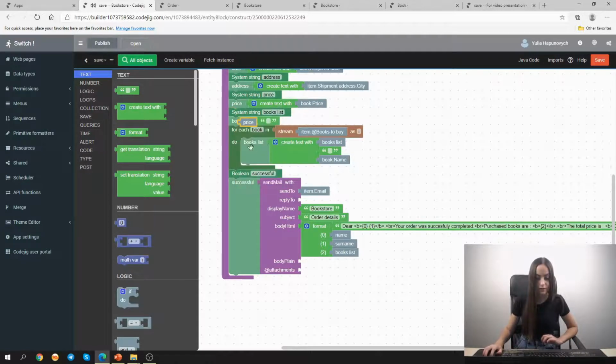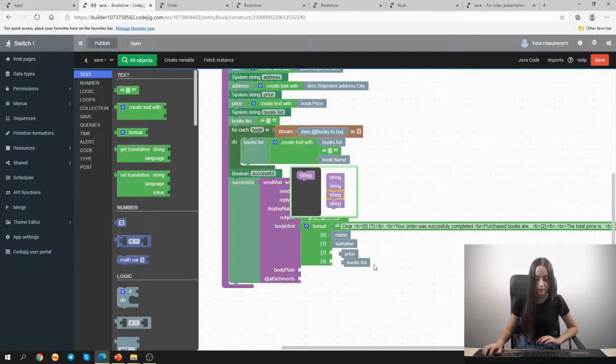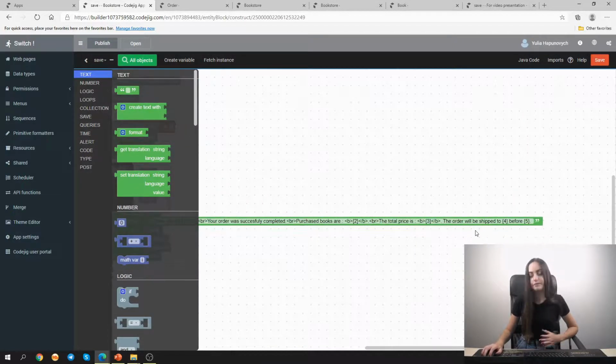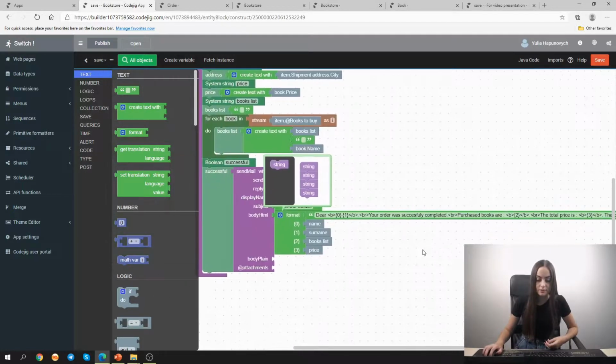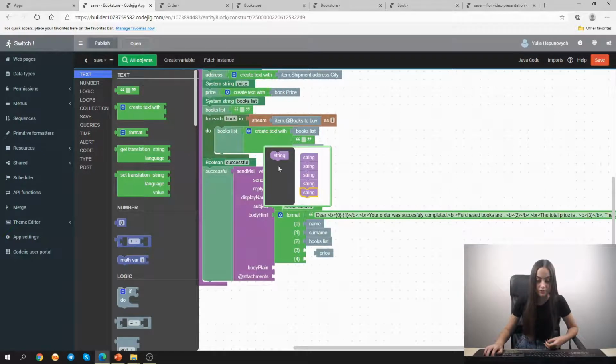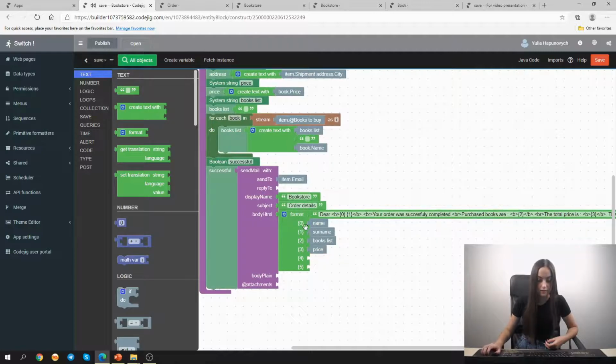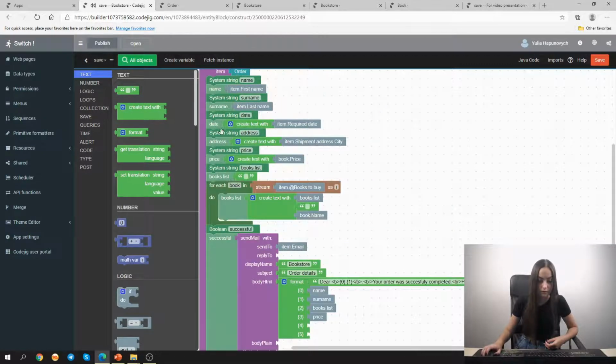We need to get a value and set it as the next parameter. Let me fix it. Here is a book list, and here is the price. And the final ones are the city and the required date. So we add two more parameters to our letter text, and let's get the value of address code here, and also the date like this.